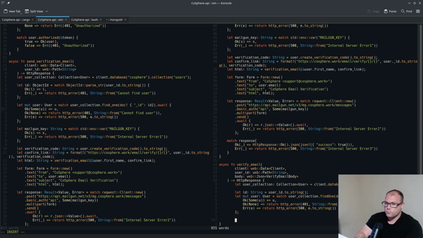Okay. So we've got the user. Once we get the user, yeah, I think I should probably make get user a separate function in this. That's fine for now.